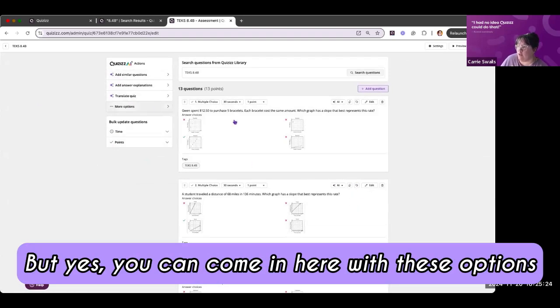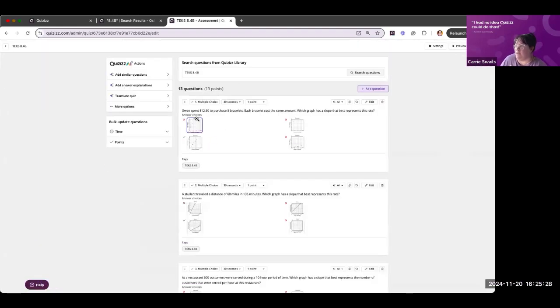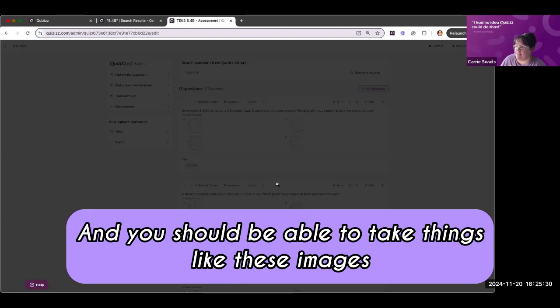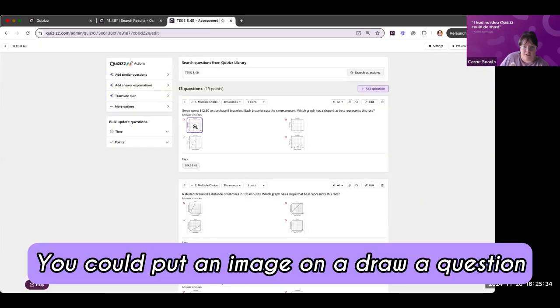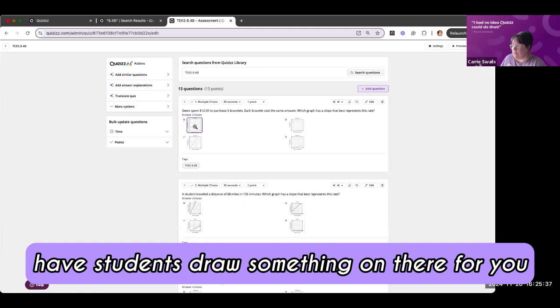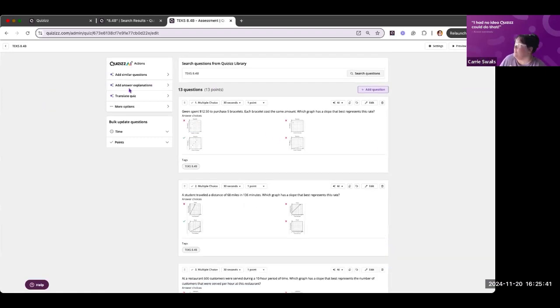But yes, you can come in here with these options and you can convert to other question types. And you should be able to take things like these images. You could put an image on a draw it question, have students draw something on there for you. There's a lot of options here.